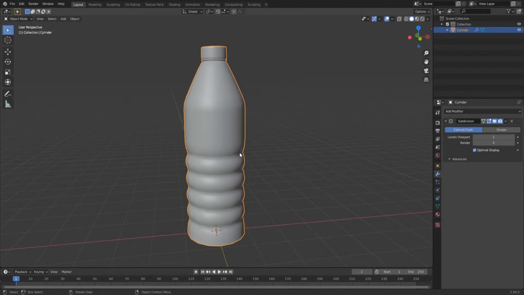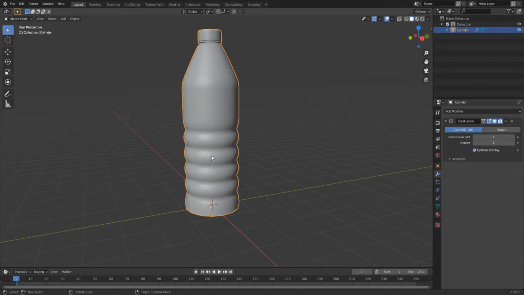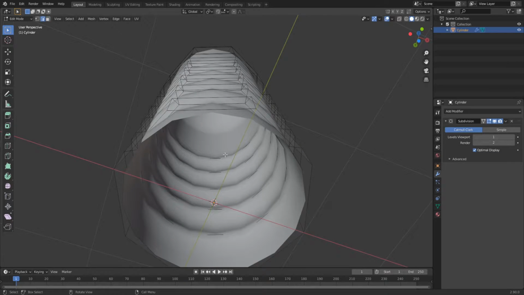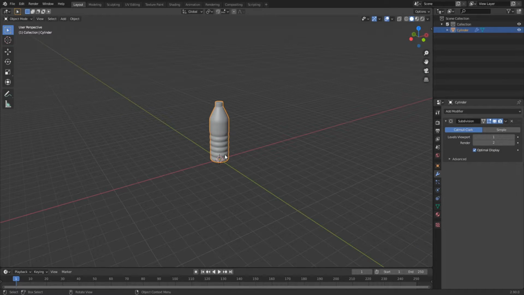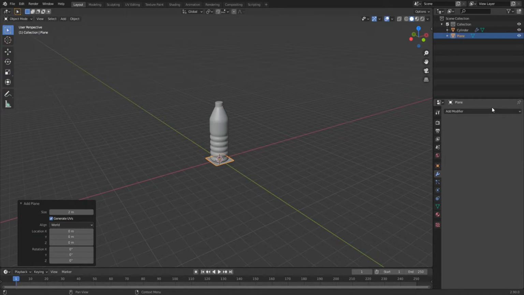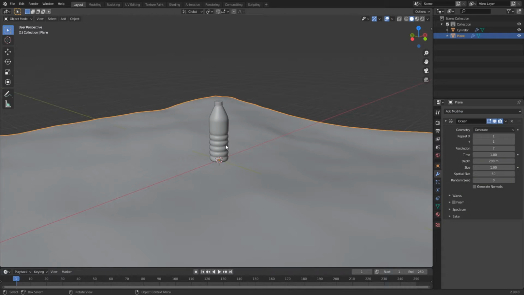Okay, we've got somewhat of a bottle shape going on. Oh wait, not quite good enough. Now we have a bottle shape we can use. Next, zoom out a bit and add a new plane in, and then immediately give that plane an ocean modifier.